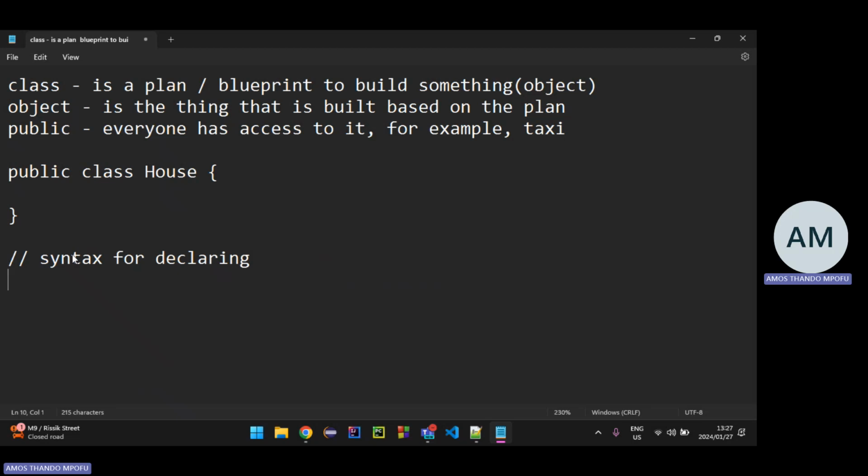Declaring just means you're making that thing available, just like me saying x is equal to 10. I'm declaring x, I'm making x available. That's what declaring means. I'm making it available for use so that I can use it later.